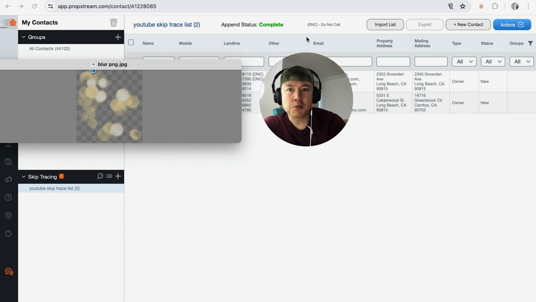So if you need to export this, you can go ahead and click right here on the top and then check all the boxes next to the names. And then you can go ahead and click right here on actions and export. So there you have it, guys. If you're wondering how to skip trace your leads in PropStream, that's the easiest way I know how to do it.